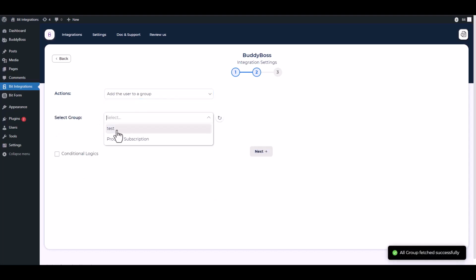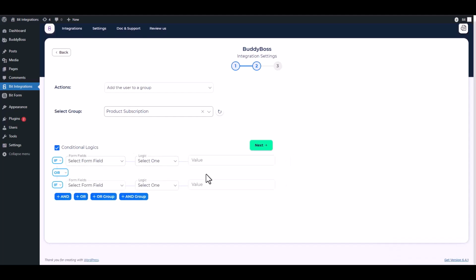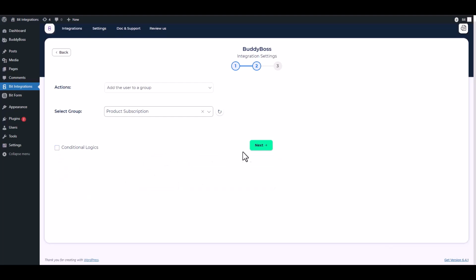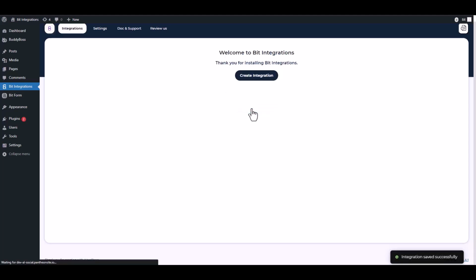Choose a group. Members will be added to the group when you log in as your user and fill in the form. Here are some advanced features in conditional logic. You can use it for your requirement. Next. Finish and save it.